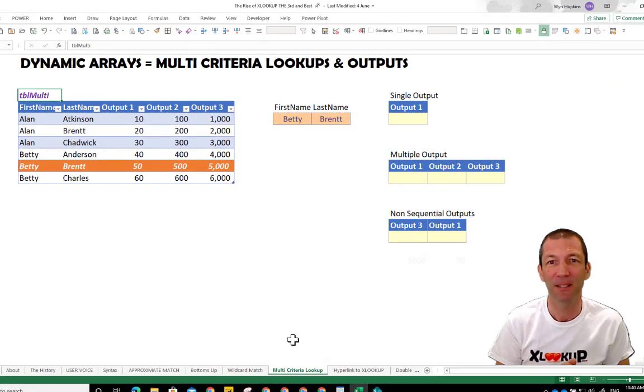Multi-criteria lookups. Okay, check this out. We have Betty Brent. There's Betty Brent, but there's also a Betty Anderson and Alan Chadwick. So historically, you used to have to concatenate or join together these two items in order for them to be a lookup. You don't have to do that anymore.